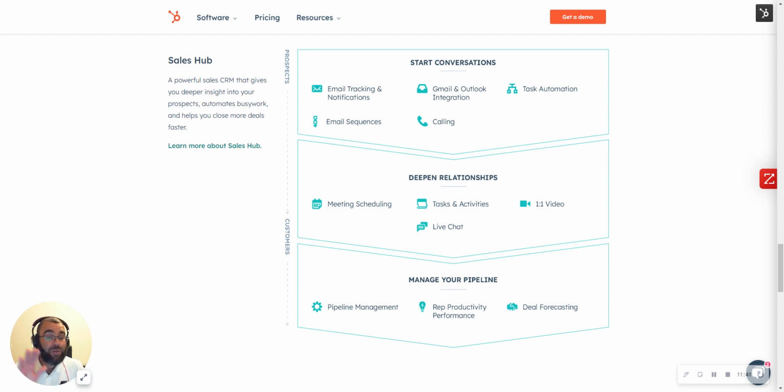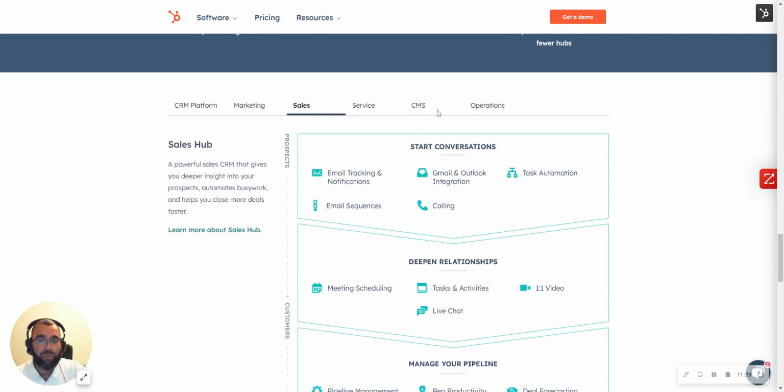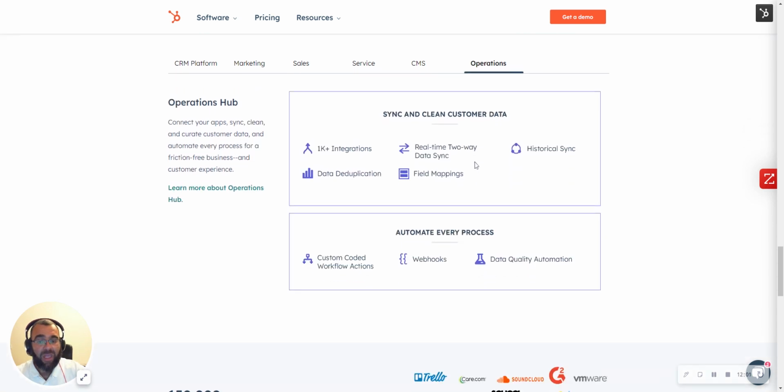We need to automatically send that information from HubSpot to the accounting software to say, look, there is this new customer. This is his name. This is his address. This is how much he purchased from us. Please send him an invoice. So this kind of connection between two systems is called an integration, right? So Operations Hub will help with integration.